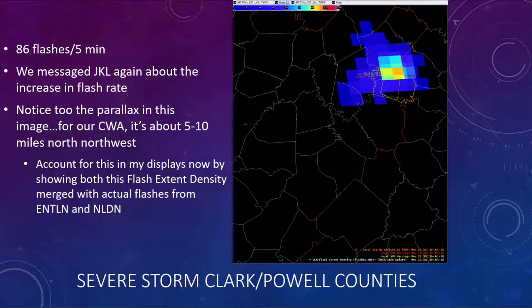And some ways to mediate that, which I did after this case, was to throw on some of the actual ground truth, like the ENTLN and the NLDN data sets, so that you can compare what's actually going on cloud to ground with these cloud event flashes that are going on.